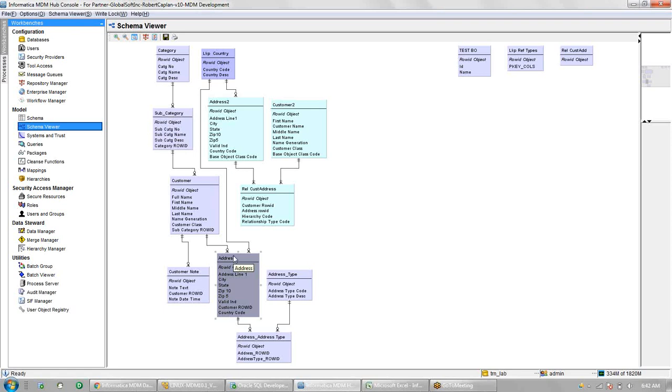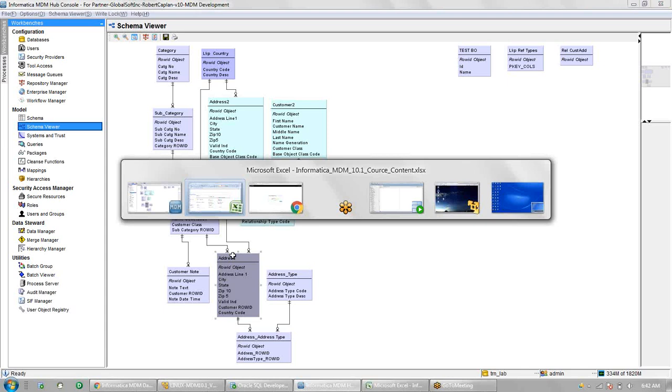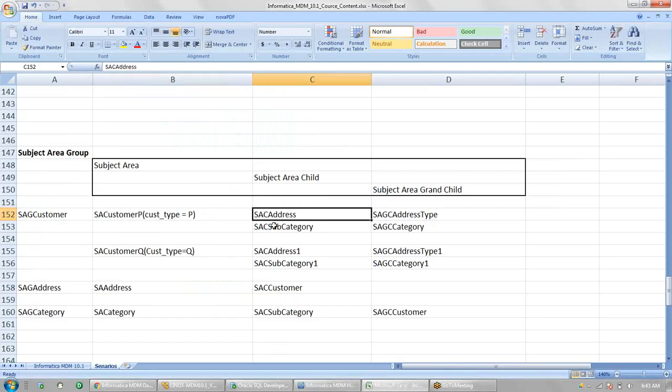So these both can be the child table, which can be configured as a subject area child. That is why here I have put both of them: subject area child as address and subject area child as subcategory. I can put both of them, and under subject area child address, I have a grandchild also, which is address type. Under address, I have address type, and with subcategory, I have a subcategory table.